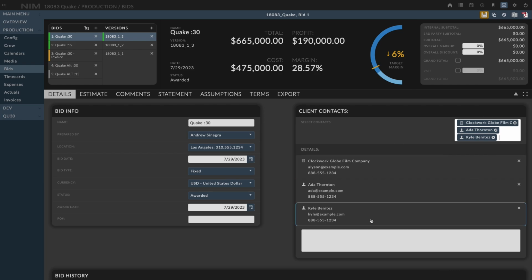The order of the contacts here will determine the order of how they are exported on the PDF. If I wish to reorder my contacts, I can hover over the contact row that I wish to change and drag it to its new location and save the bid.